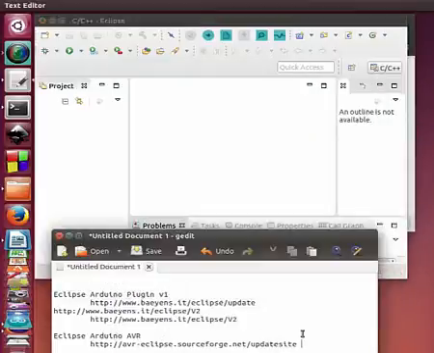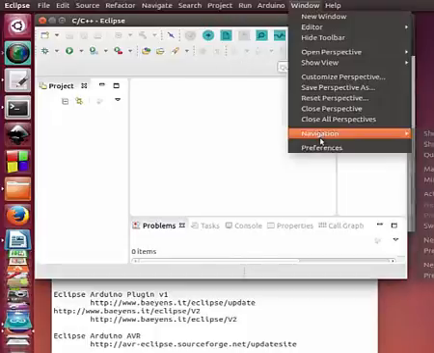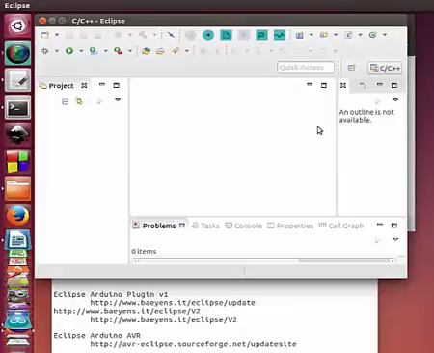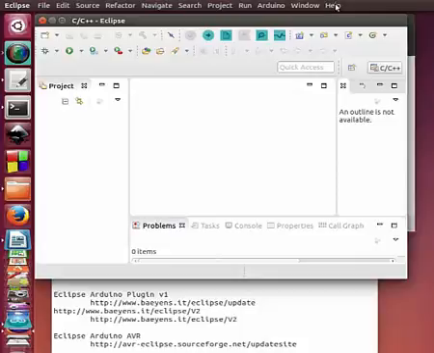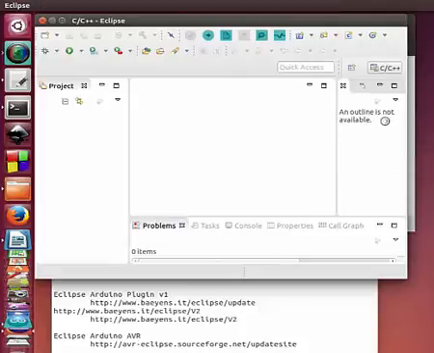Let's go ahead and add our AVR. So when we did our last update, it actually gave us what we needed as far as Arduino, but now we do not have the AVR. Let's go ahead and get that AVR done. Then we'll be done with all the installs and all the plugins. So go ahead and click on Help on your top menu and install new software.